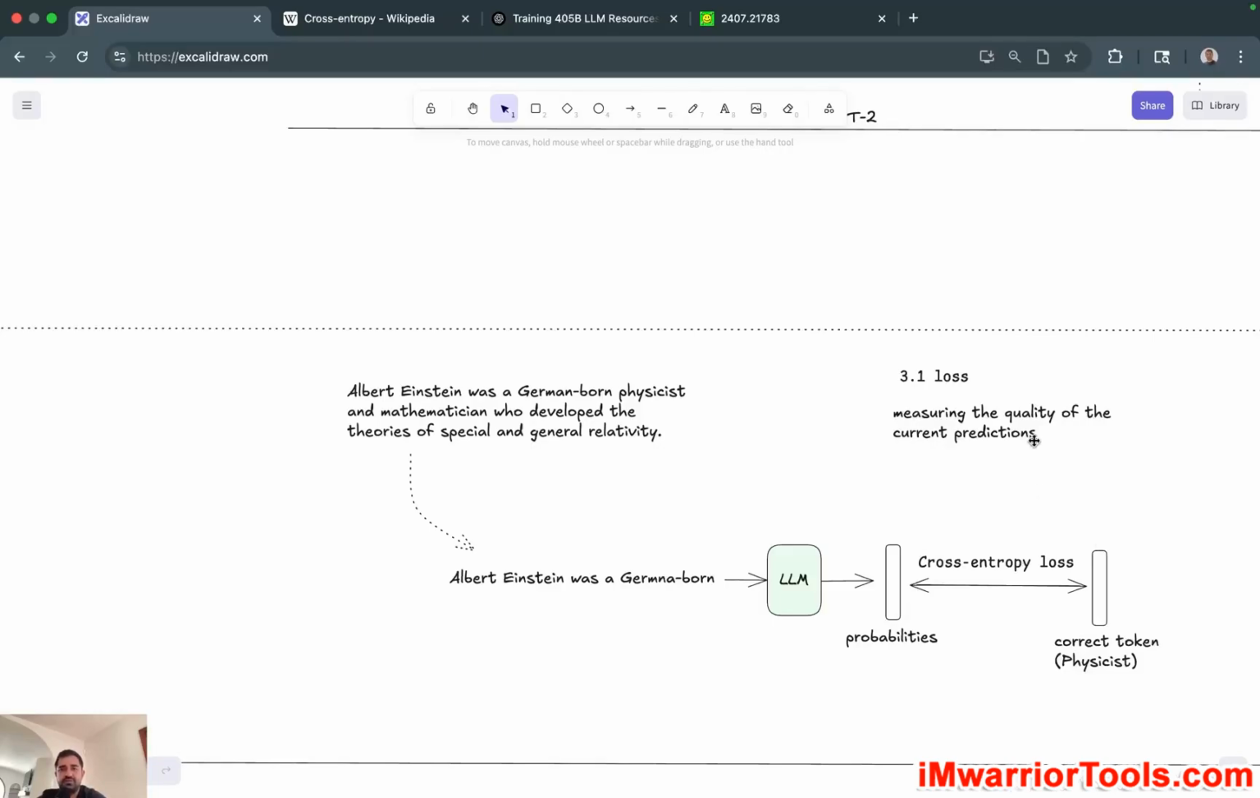For that, we have to define a loss function. There are typical loss functions that are used for different problems. Basically, what the loss function does is it measures the quality of the current predictions. So let's say these are the probabilities. Cross entropy loss is the common loss that we use for this purpose. It's just a formulation to compare these probabilities with the correct token and give us a number. If that number is high, it means that these two vectors are not similar, so the loss is high. And if the probabilities are more similar to the correct token, the loss would be low. So this is the first step of training.